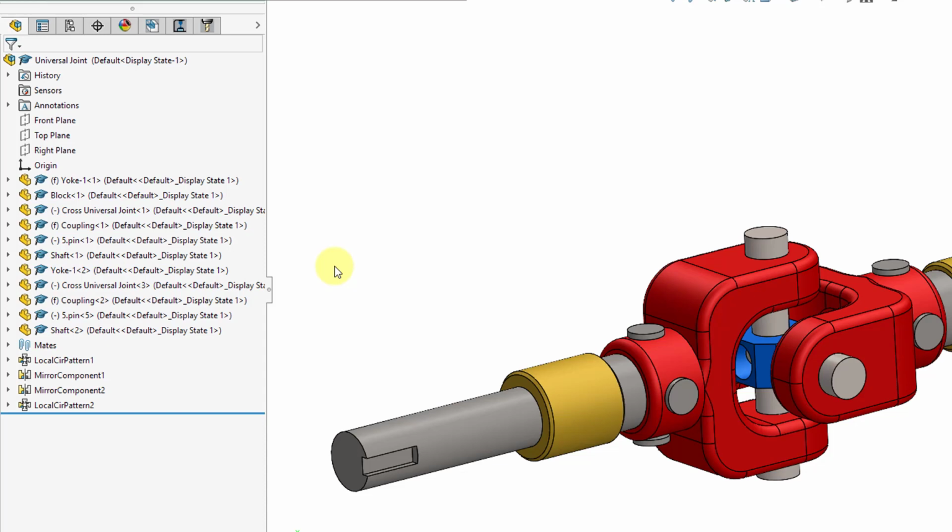I have an assembly open. If you take a look at the top node in the design tree and all the different components, you have parentheses and it says default and display state 1 and default display state 1. It lists all this other information and that can make it a little cluttered. What the heck is this?